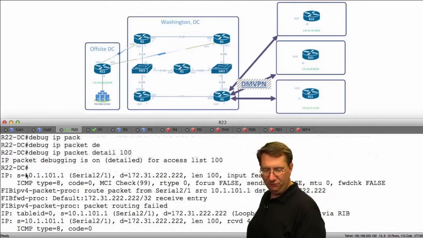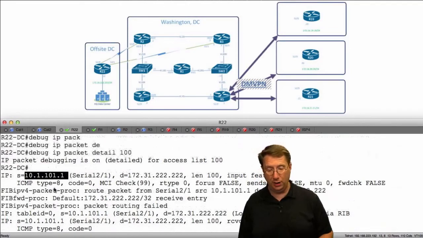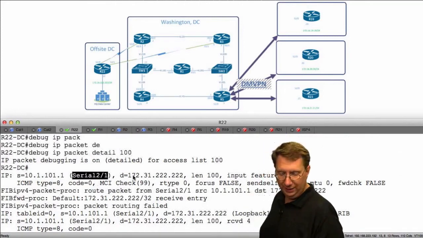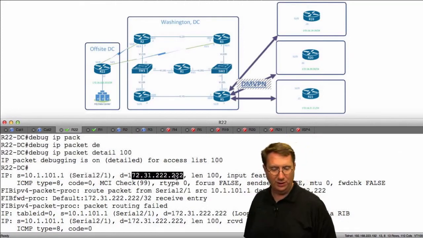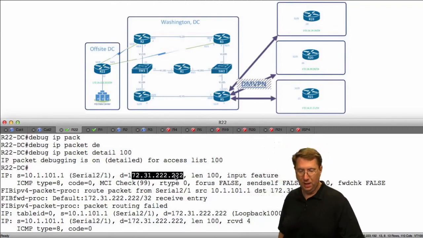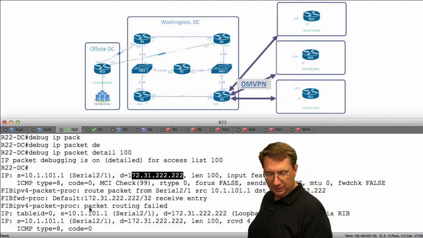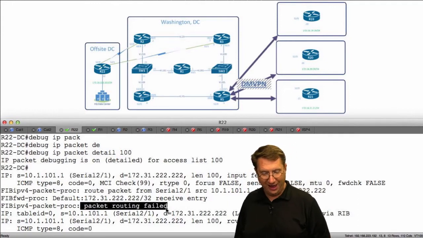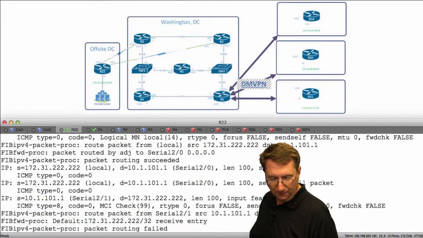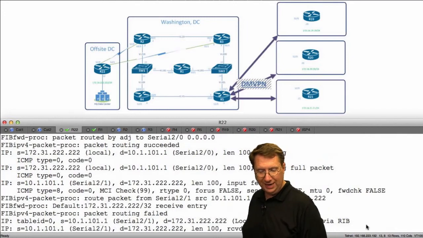Okay, something came from 10.1.101.1 via serial 2/1, and it was destined for the address of 172.31.222.222. Now when we look at this, notice it says packet routing failed, but what's happening here is we have to recognize the fact that the system doesn't understand some elements here.